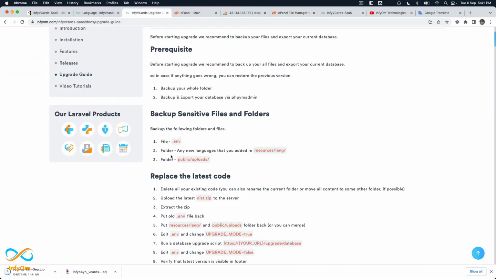Okay, next step, any new languages that you added in resources language. If you remember, at the start of the video we created a new language called Gujarati which was not present. So we need to back up that file and folders. The reason is that whenever you replace the code, the Gujarati language will not be there in the new code, so you might lose that. So let's do a backup of that.